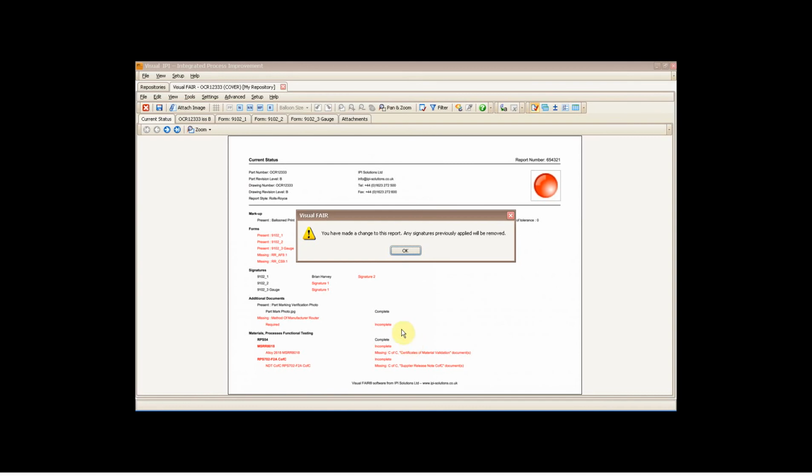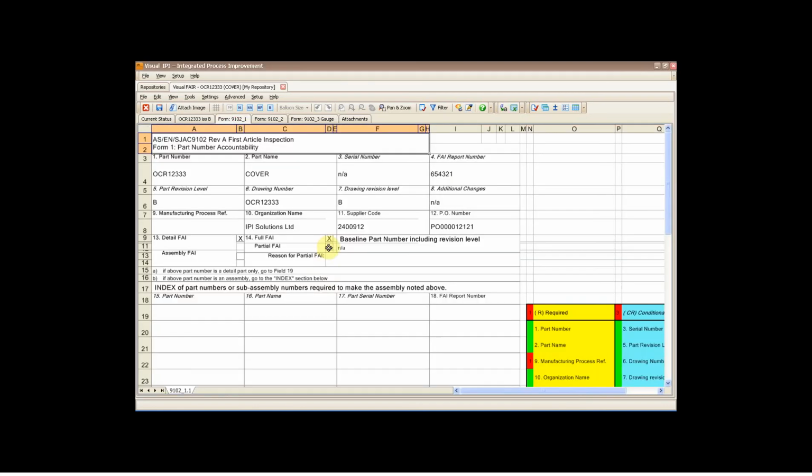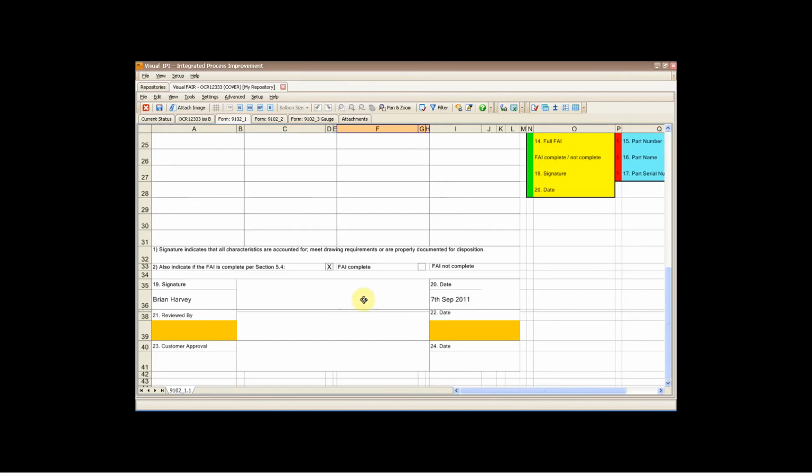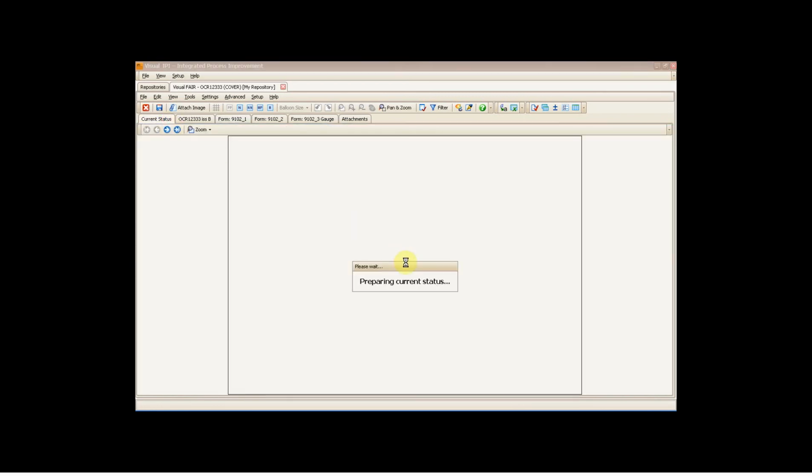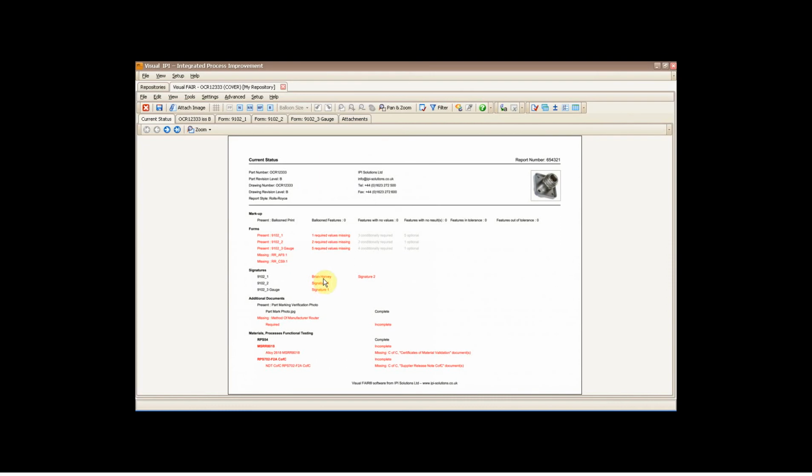I'm actually changing the report, so it's saying you made a change to this report, any signatures previously applied will be removed. So if I go back to the form 1, you can see that the signature has been dropped, and if I go back to current status you can see my name has now turned red to indicate that I did sign it but a change has been made.